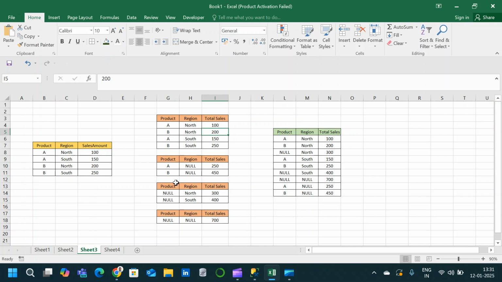Now coming down we can see that here is the subtotal for product A and product B. Here region is coming as null. So this is the total with respect to each product A and B. And when we go through the input table, we can see that corresponding to product A, we have sales amounts 100 and 150. And in this table, we have total sales 250 corresponding to product A, which is the total of 100 and 150. And coming down corresponding to product B, we have 450. That is the total of 200 plus 250.